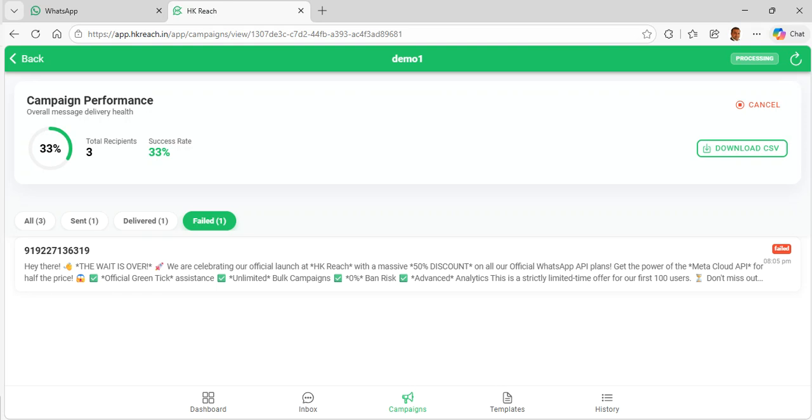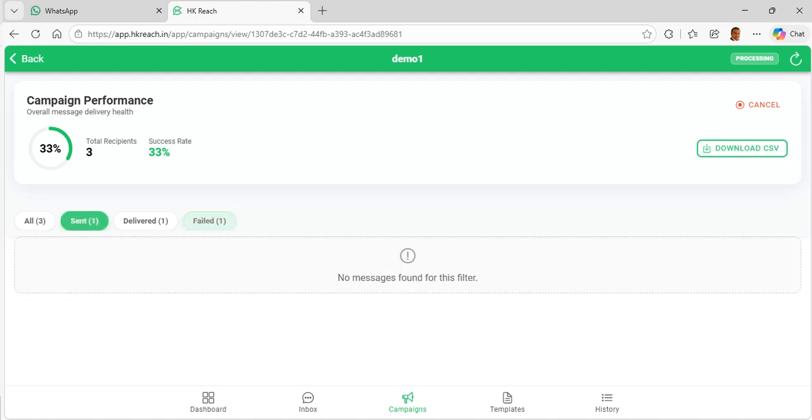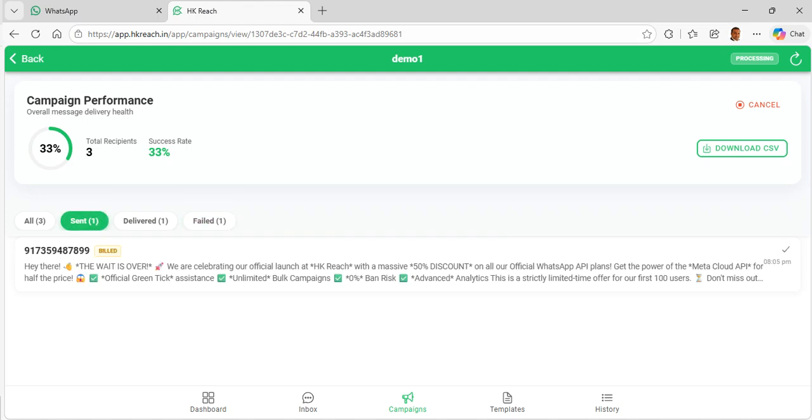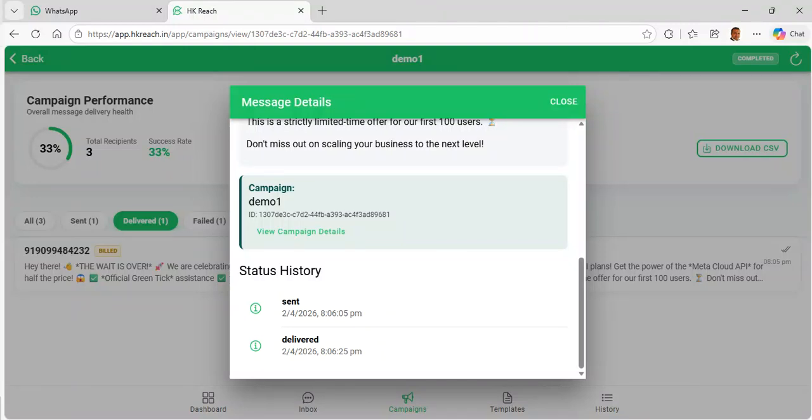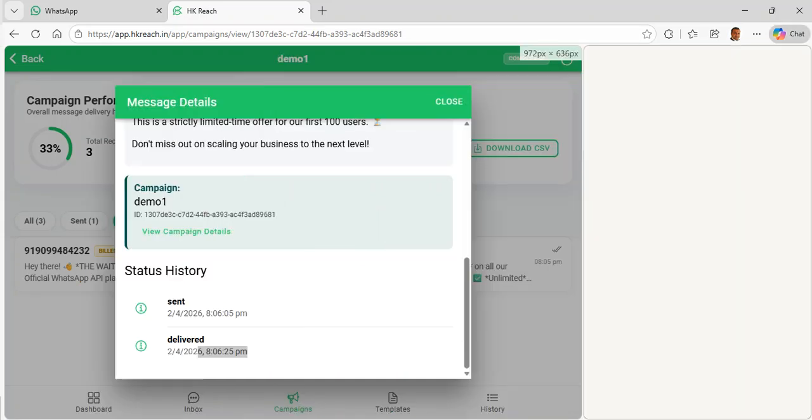In the case of sent, earlier we saw that two were sent, and now after some time it's changed to delivered. That means one of them is delivered, and this one is already sent but not yet delivered to the actual person. This one has been sent and this has been delivered to the actual user. When we click on this, at the bottom here we can see when this was sent, and when it was delivered basically.